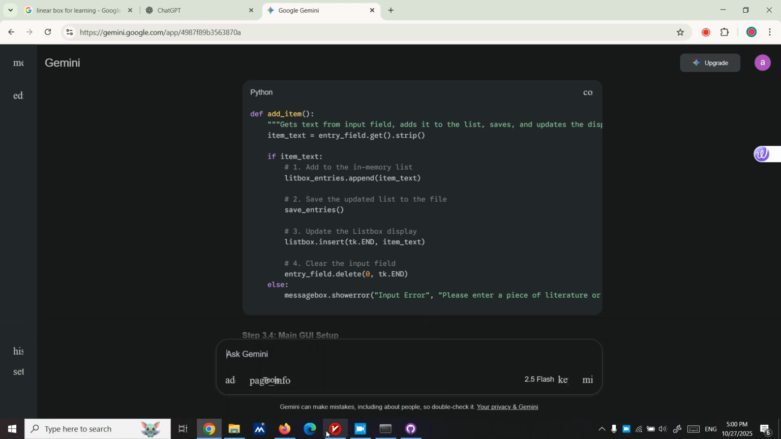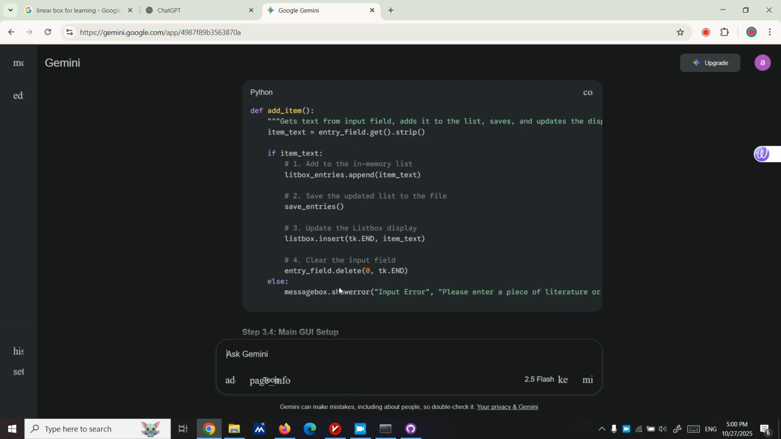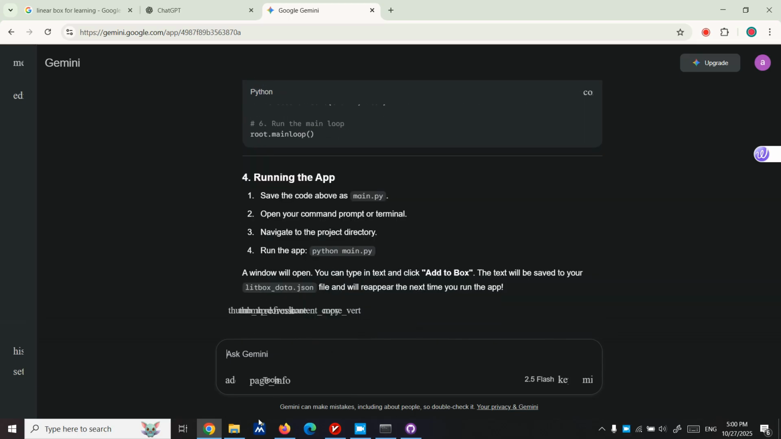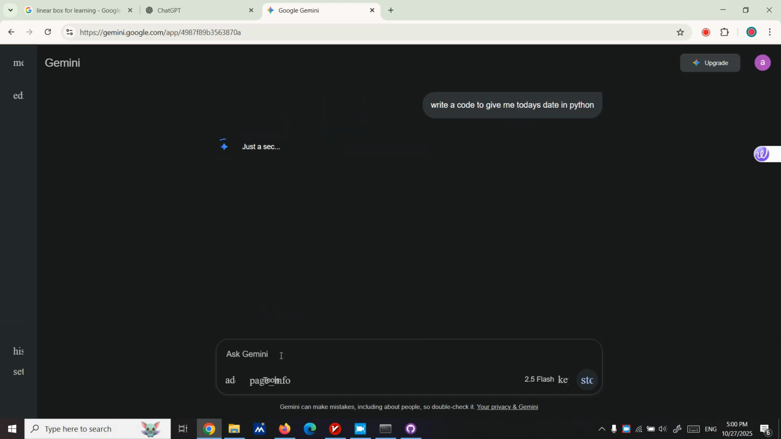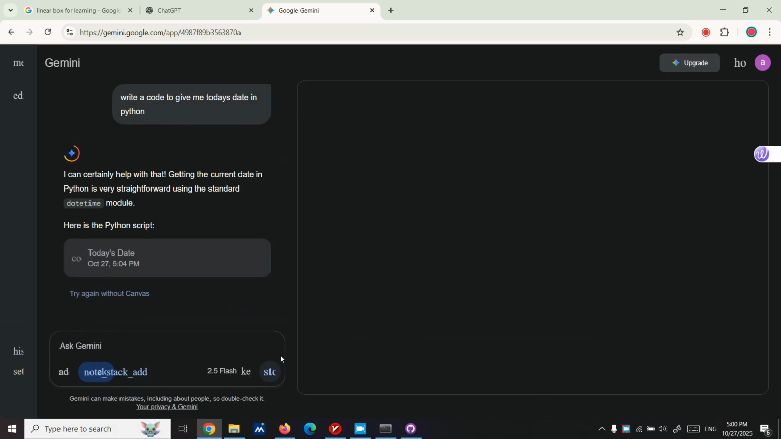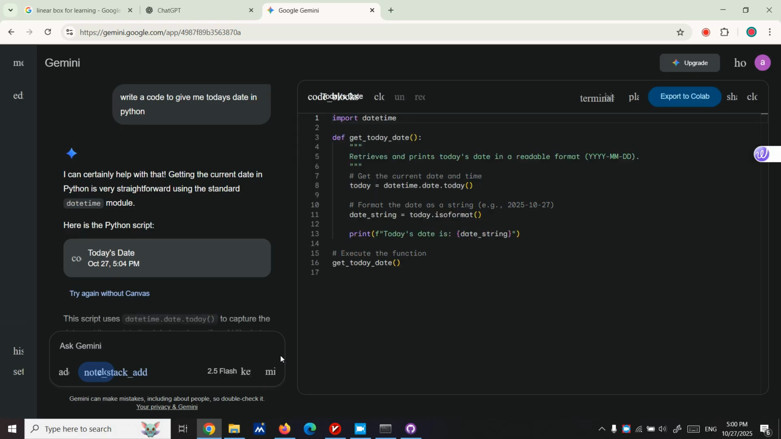At first, for the Leitner Box, it's important we know the date. So we need a program. Write the code to give me today's date in Python. We need the app to give us today's date because it's very important that we have today's date.